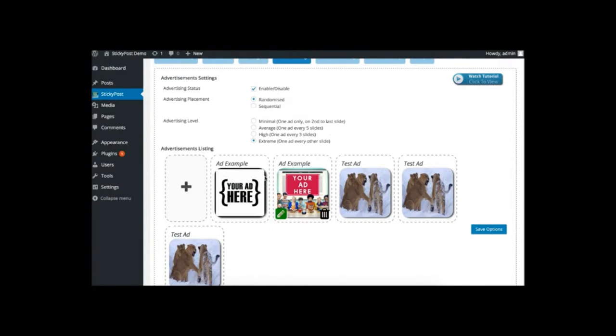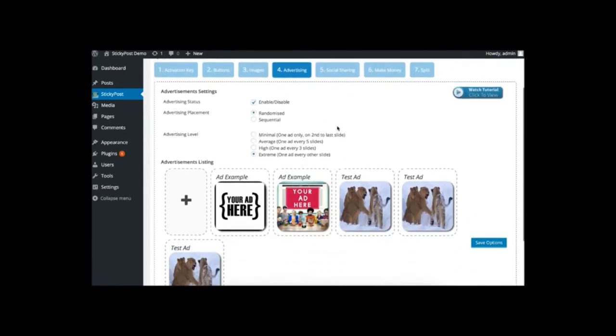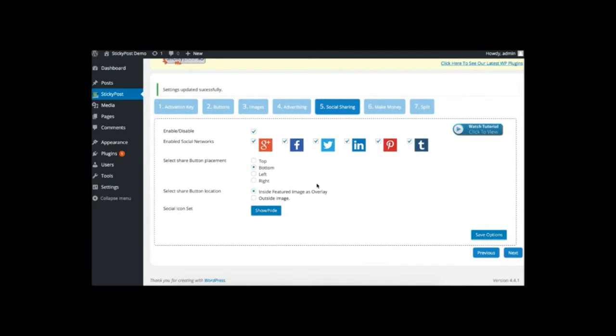So we created a few sample advertisements that you see here, and this is the one that you've seen inside of the slides itself. Next up, we have our social sharing options that you've seen embedded inside of the image. We can adjust which networks we want to include or exclude from the sharing icons. We can choose where to place those. The button location, do you want it inside of the image as you've seen or outside of the image?